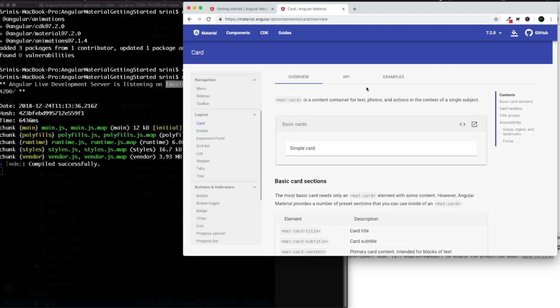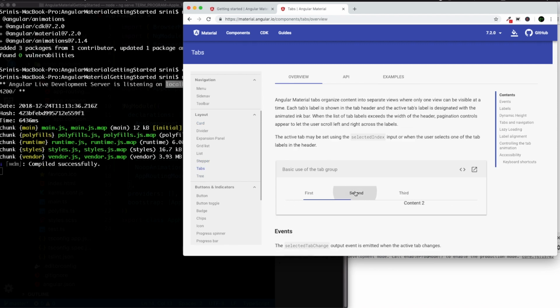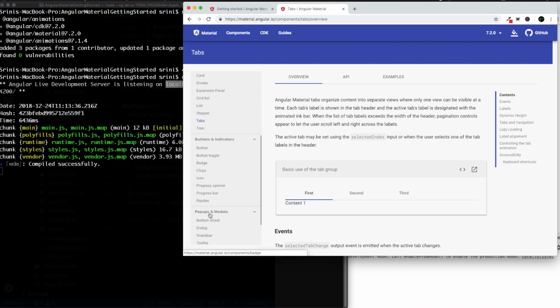You can have a card style layout, which you can find over here, and then you might need a tab layout. Okay, you might need this in your application, so you can make use of this. Let's jump in one by one and add our components to our app. So the first thing is I'm going to have a toolbar. Let's go ahead to the toolbar.